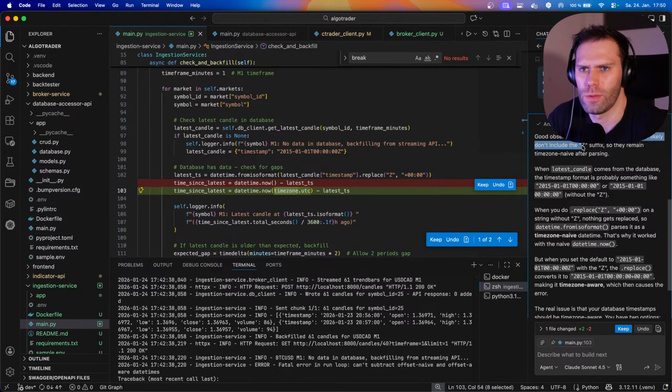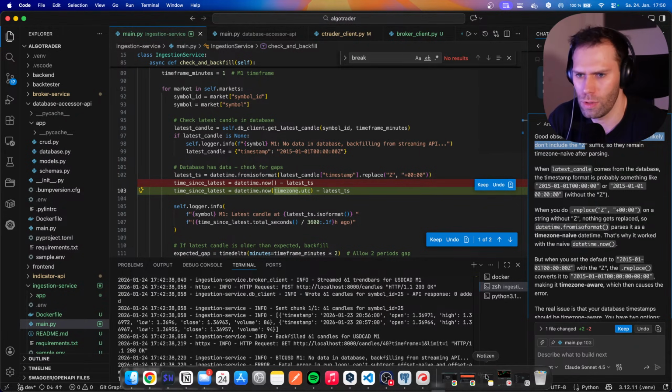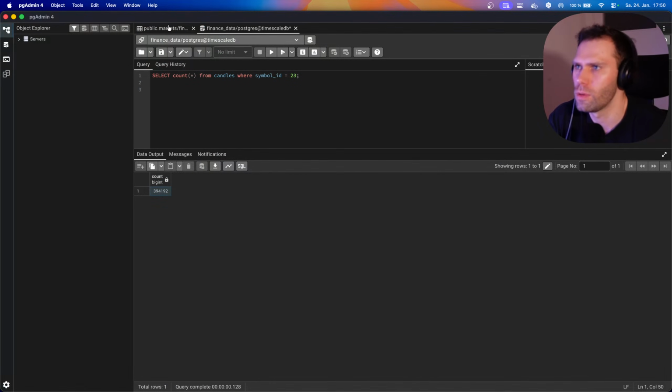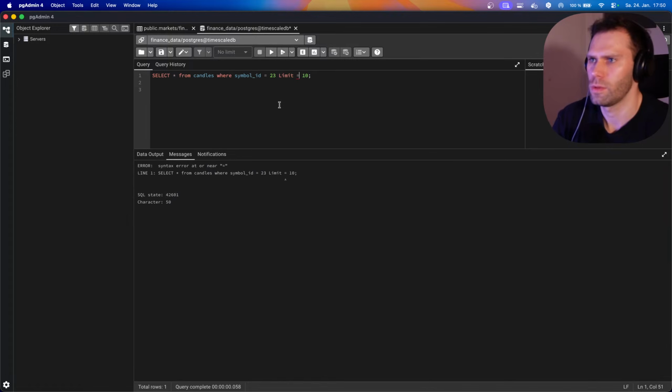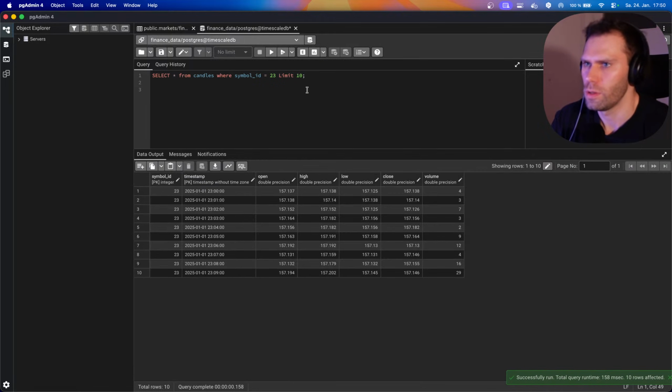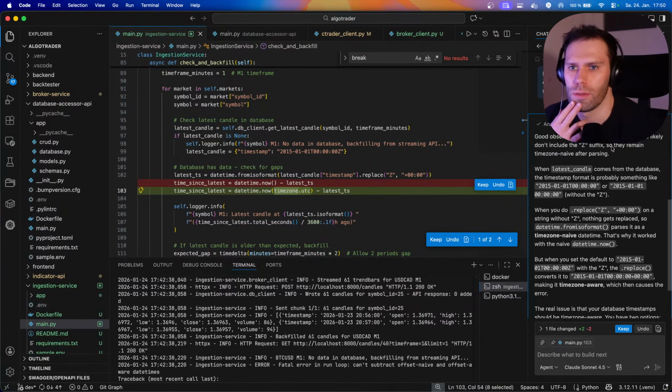Database tangle, do not include this. Do they not include it? Limit 10. Limit, no, equal. Oh, it does not include it, okay. That's why suffix and remain tangle naive after parsing.